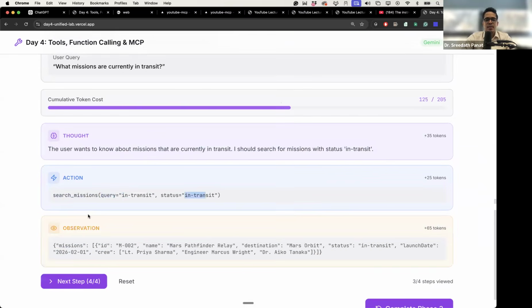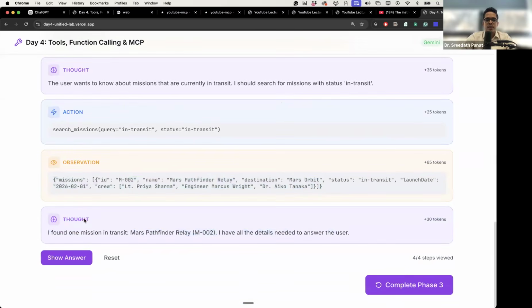Then after this action, you will get some results. So where are these results coming from, by the way? It's coming from the server, right? The MCP server will have these results, which are passed into the MCP client, and the LLM will get access to that. And based on this observation, there will be another thought: I found one mission out of all the missions. It found there is one mission in transit, Mars Pathfinder Relay. I have all the details I need to answer the question and then show the answer.